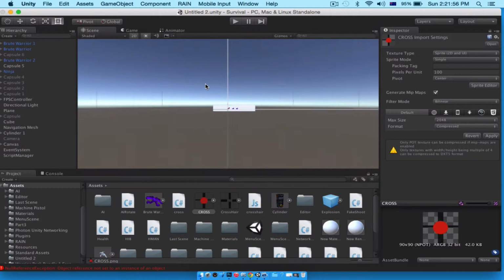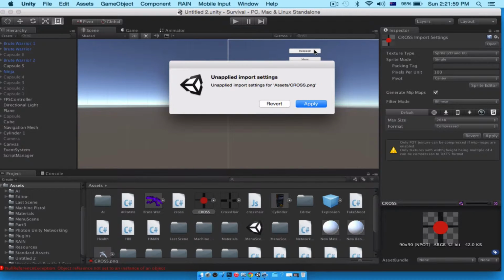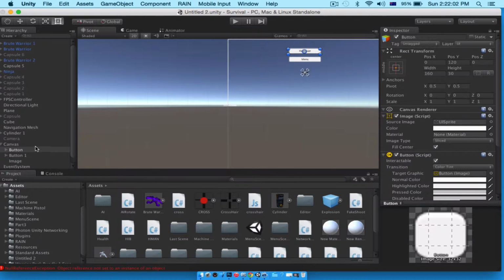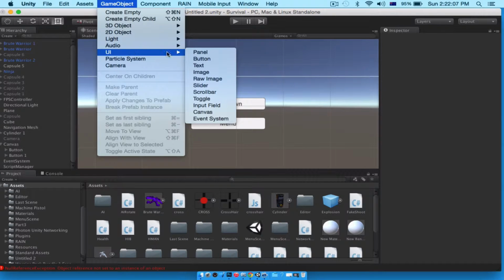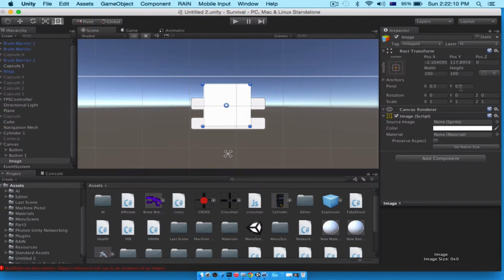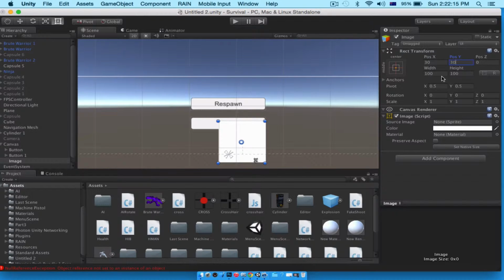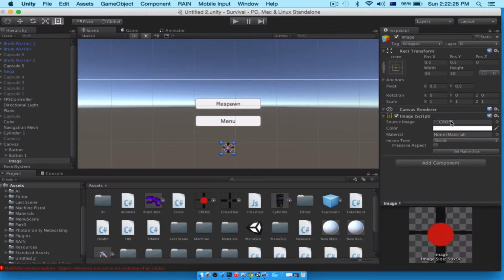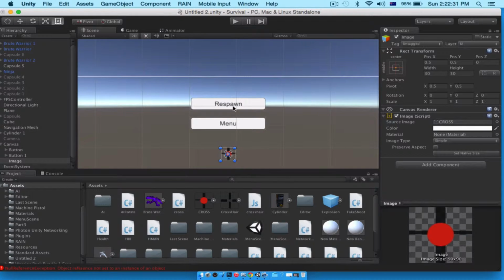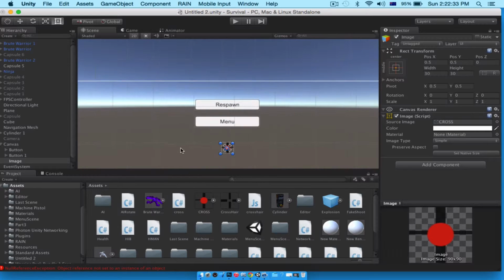go into 2D and where we added the respawn menu, and make sure you click apply. Alright, click game object, UI, image. Okay. And we're going to size it to 30 by 30. No, not position, sorry, size. 30 by 30. And now position, make sure it's 0.5 by 0.5. Okay. Now drag your crosshair into the sprite area. And that is for the outside.